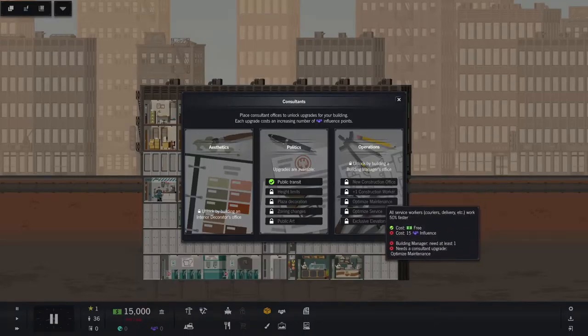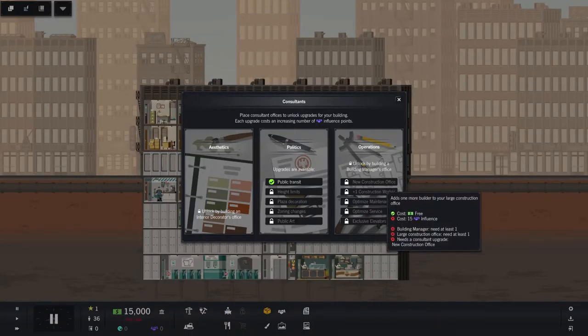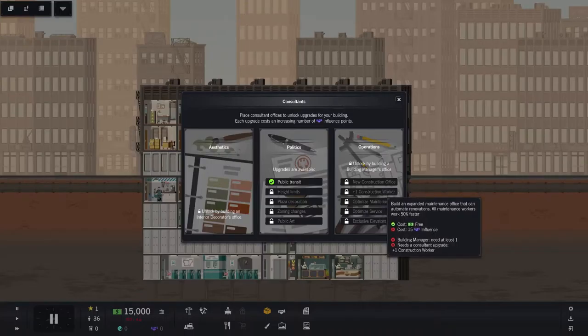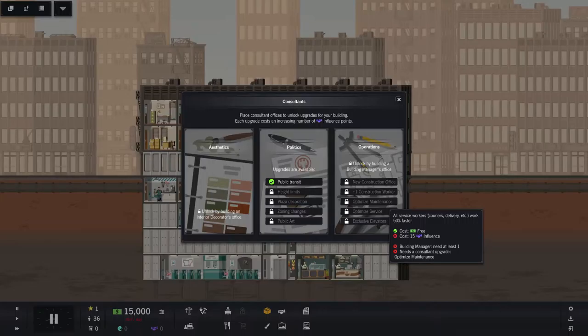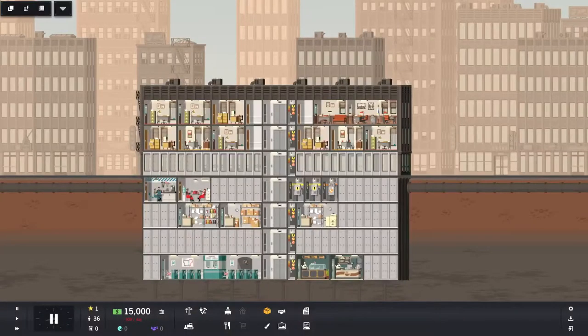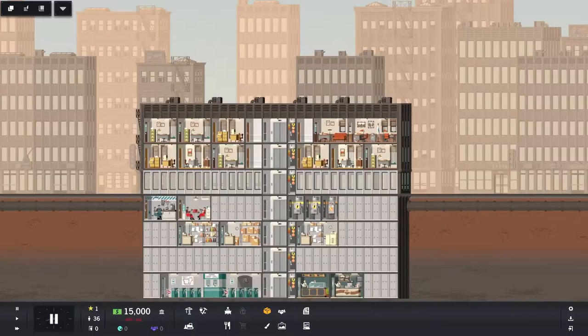And operations are generally the most useful. It lets you have more construction workers. Construction in this game is a little bit slow. This is the most important one: Optimize Maintenance lets you automate maintenance, which is one of the most nitpicky things in the early game.